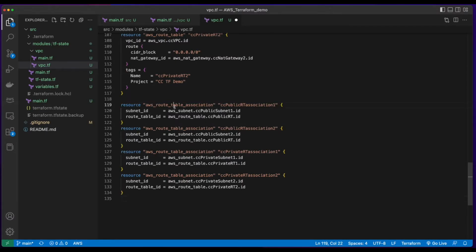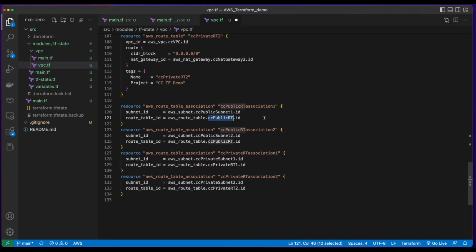Finally, I'll add AWS route table associations for the public and private subnets. And the subnet ID and route table ID properties will be set from the public subnet and public route table properties, and the private subnet and private route table properties.